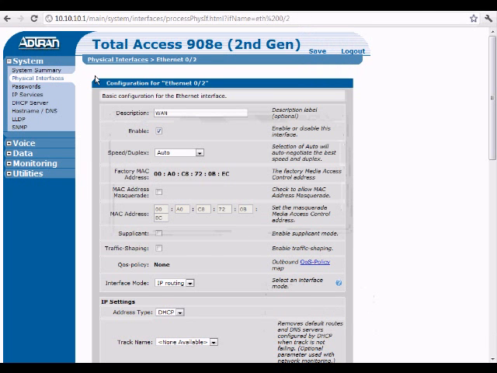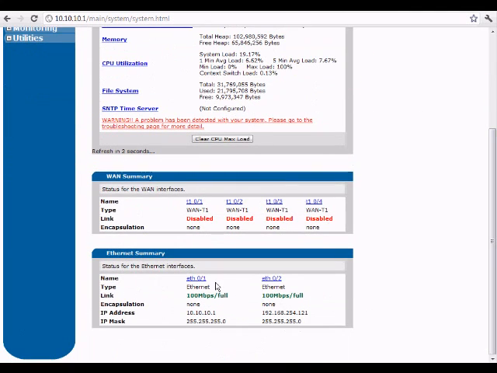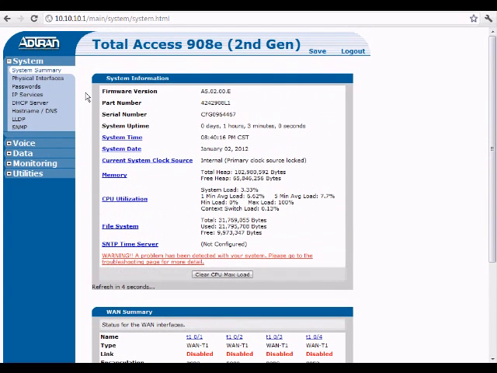So what we have configured here is the ADTRAN Total Access 908E. We have one network connection that is serving up DHCP to my local network here, and then I have another one that's set up to receive DHCP from my WAN device. I could have just as easily assigned that a static IP address that maybe my provider had given me. And in our next videos, we'll go through configuring the other aspects of this platform.